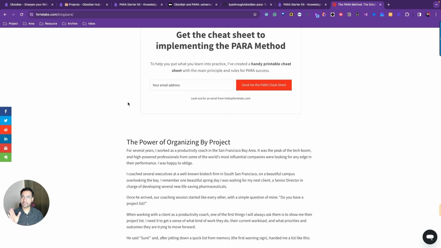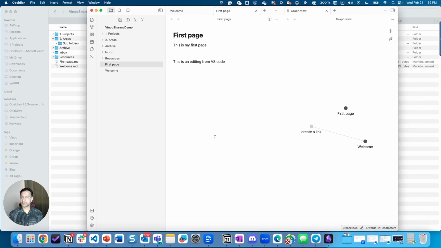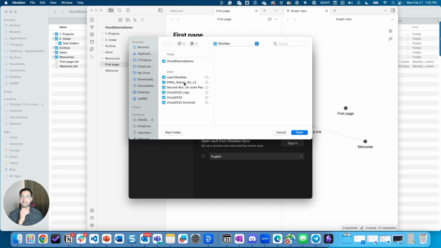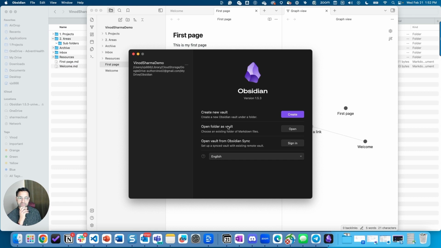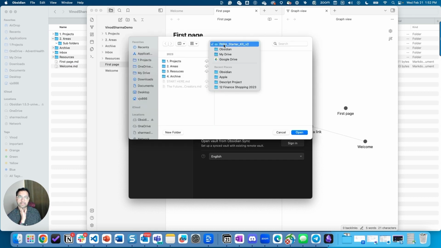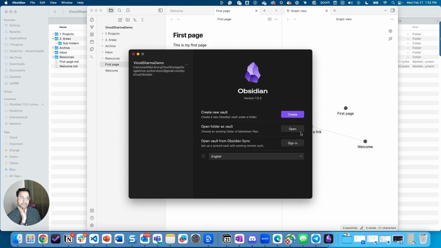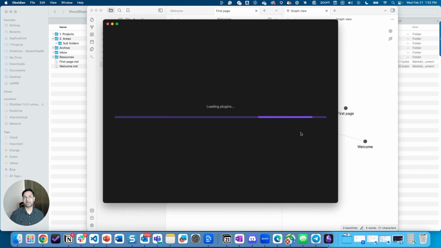So anyway, at this point, I will show you a few quick things. You can open multiple vaults. In this case, this is the PARA system that I was talking about. So think about this: open a folder as a vault. So I go here and I select PARA and I say open. So this will open all the files inside it.